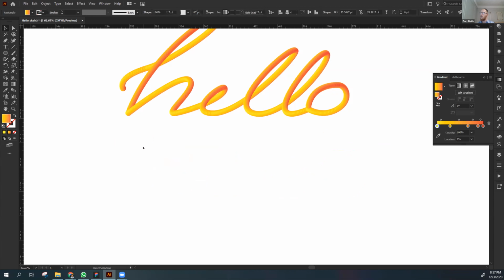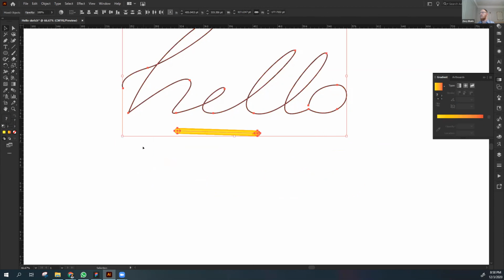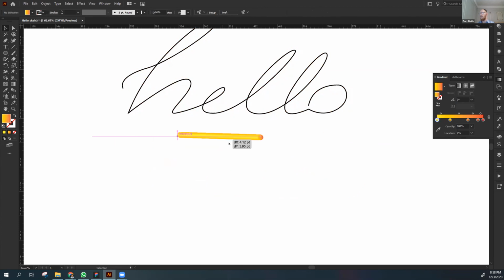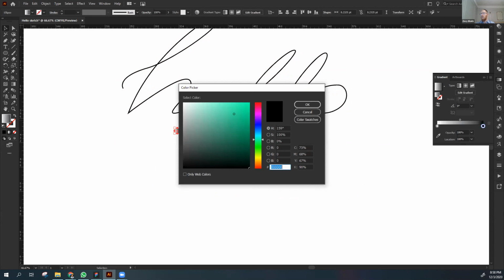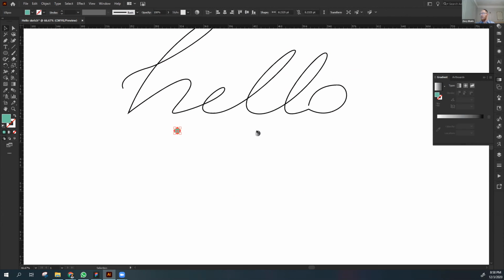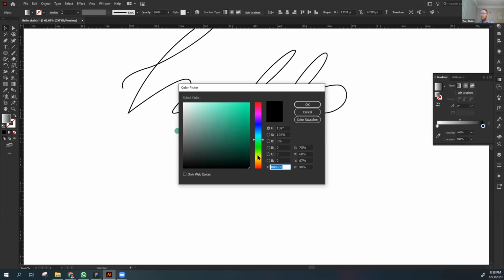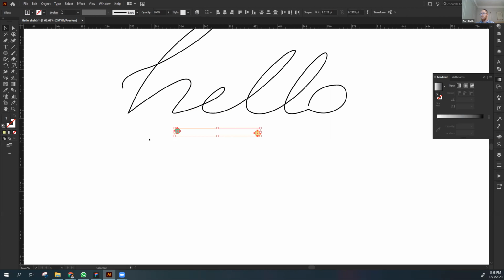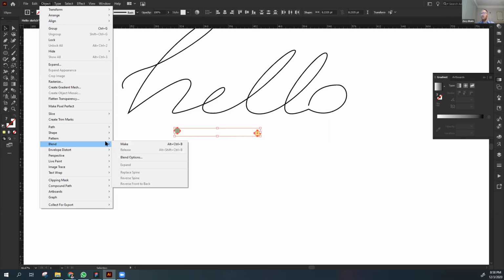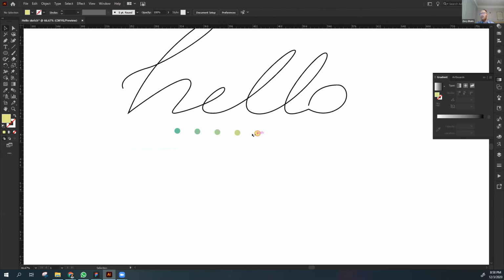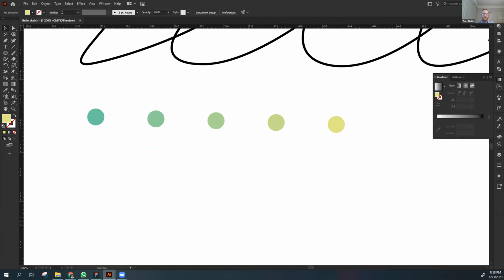I'm pressing Control Z on my keyboard. I have my blend, and I'm going to quickly go over how I did that to begin with. I have two circles, and we don't even have to add a gradient. We can make this green and this yellow, just two different circles. I select them both, go to object in the top left drop down, go to blend, and press make. Okay. I want to make sure everyone's able to do that.